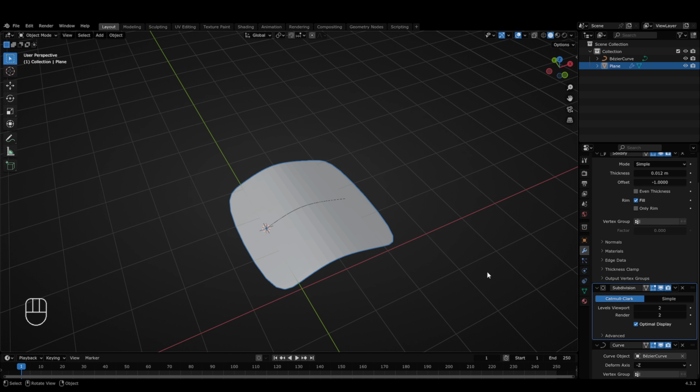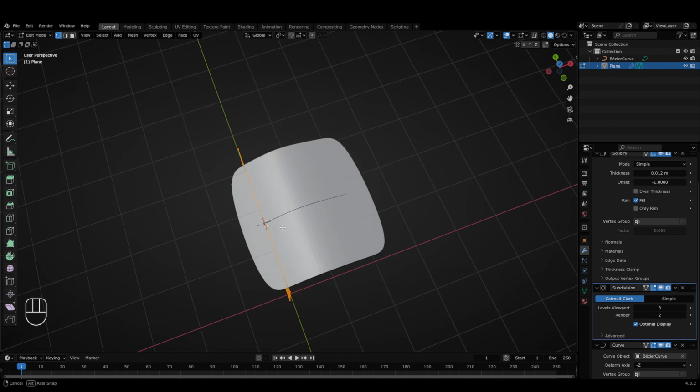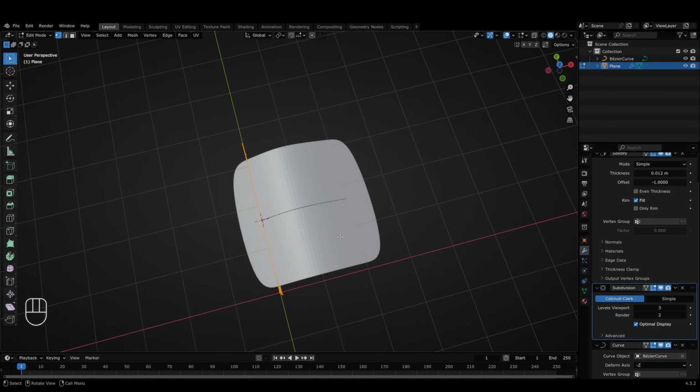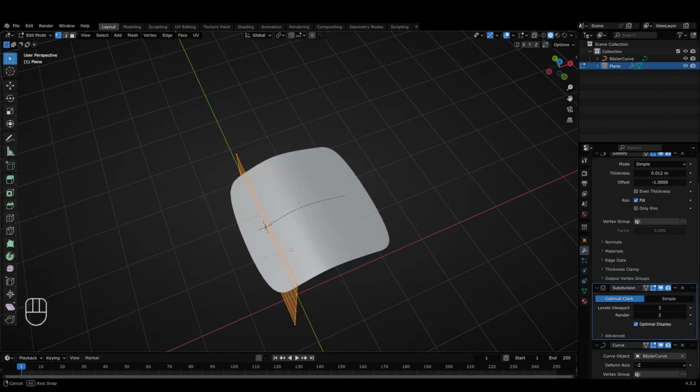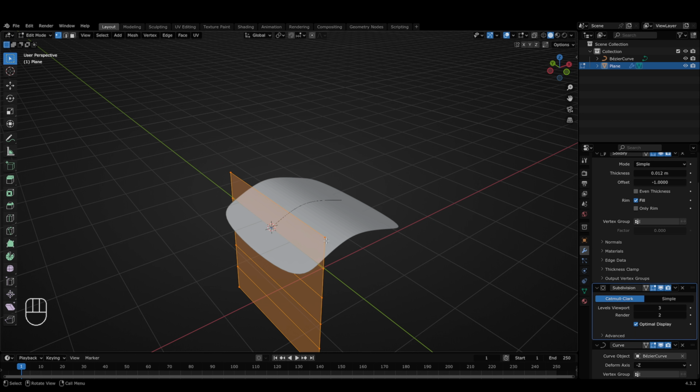And now before moving forward, I'll increase the levels viewport value from 2 to a value of 3 for a smoother surface. Now the next thing that we'll be doing is to make the corners of the plane a little bit sharper. Right now, they appear to be rounded because of applying the subdivision surface modifier. However, we need to make some changes in this base mesh which is visible in the edit mode, and the tool that we are going to use will be the loop cut tool.